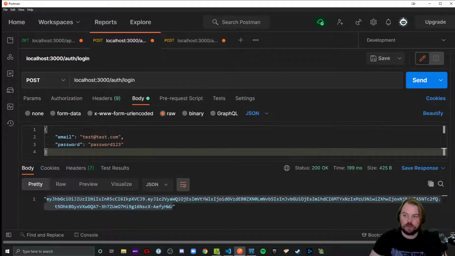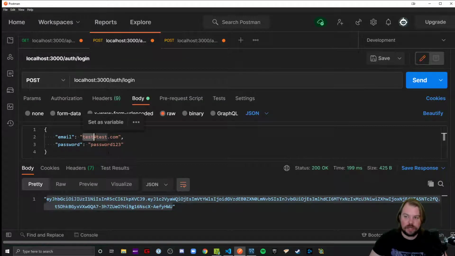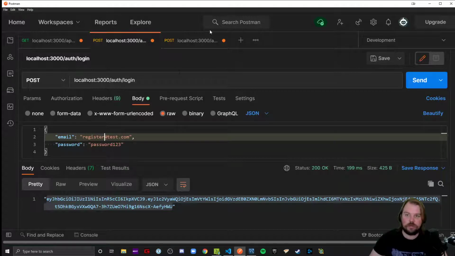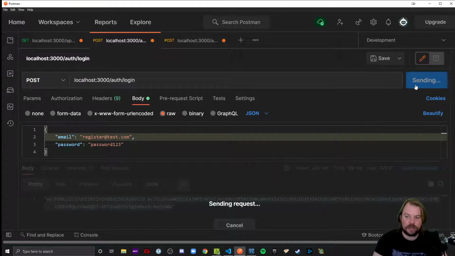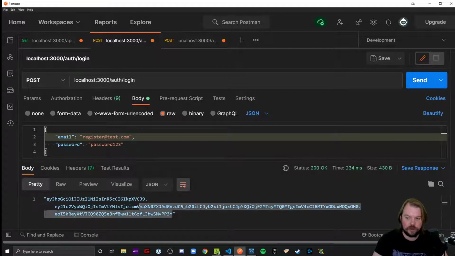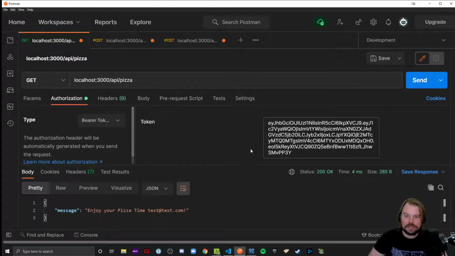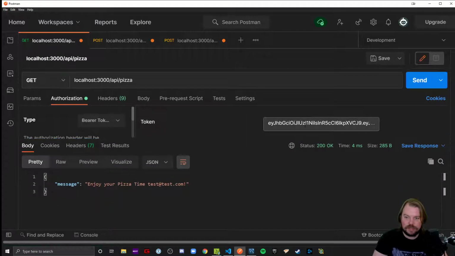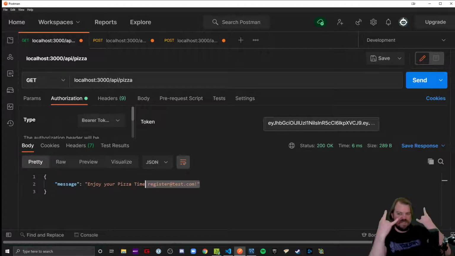So I'm going to log in. We've been always using our test at test.com, but from the last video, we should have made a new login for register at test.com. So I'm going to go ahead and try logging in as register. It worked, so my login worked after registering a new account. Copy this token, paste it, and as long as it's existing and it belongs to someone and we wrote it and it's not expired, we should now get pizza time for register at test.com now. And check it out. Look, that pizza router is scaling to a new user. That's what I'm talking about.